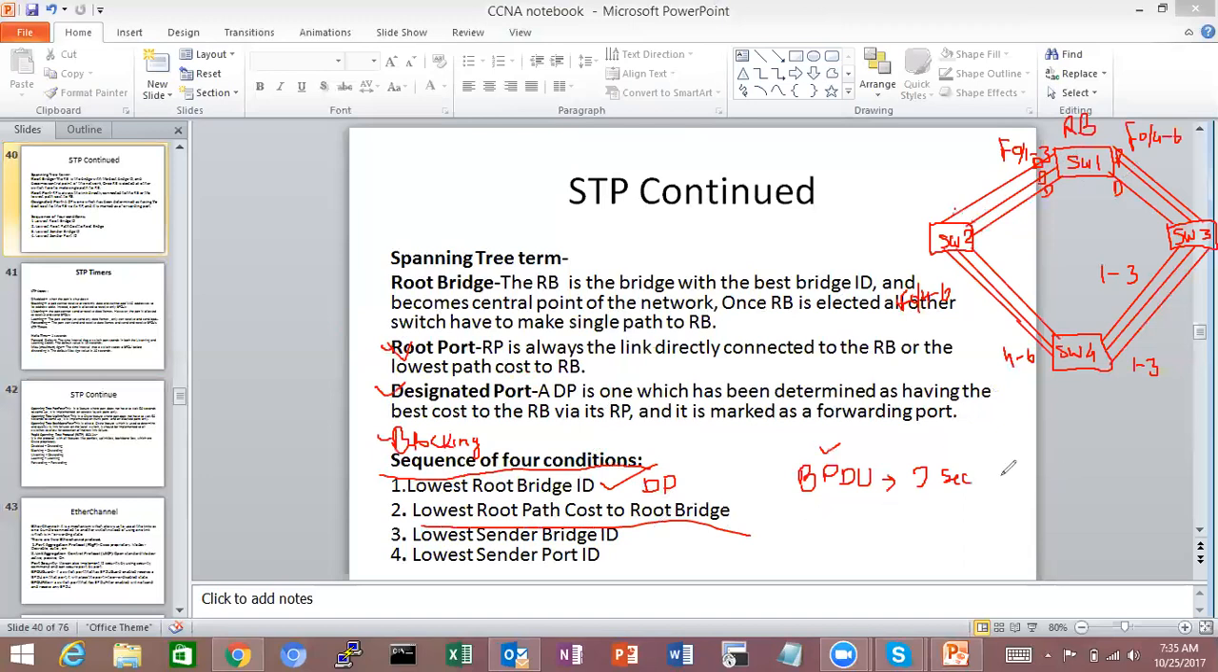It is the total of the costs of the bridge, the switch, plus the port. From point A to point B, even via another switch, whichever path has the lowest cost will be chosen. So for example, for switch 4, maybe switch 2 will be the lowest cost. Okay. So the cost is by default fixed.